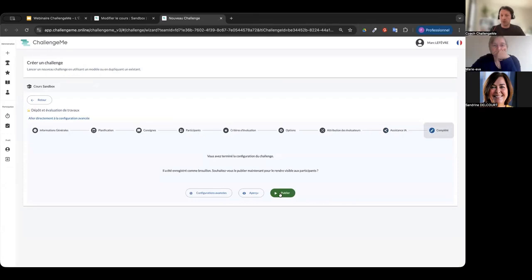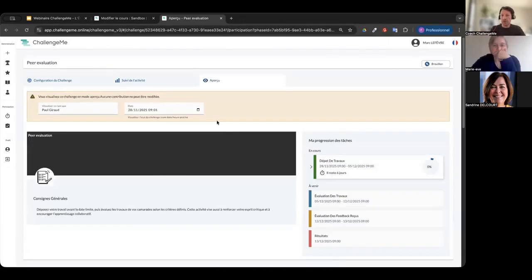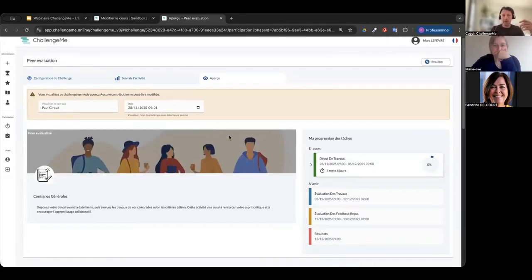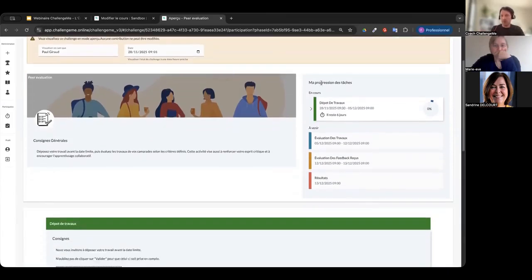Once you're done, you can publish your challenge. There's a little preview button to see what it looks like. When you're here, you can get a glimpse of what the students will see. And so here, students will be able to see the progress of their ongoing tasks, the different stages of their challenge, including the submission phase, the evaluation phase, but especially the phase where they evaluate the feedback they've received, etc.